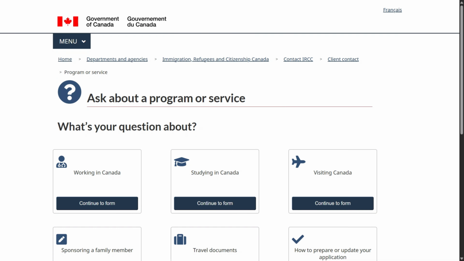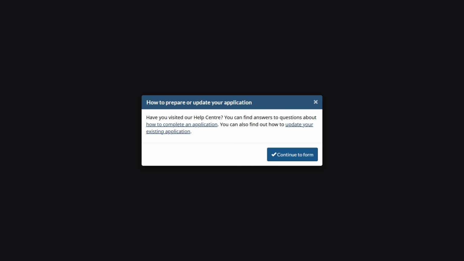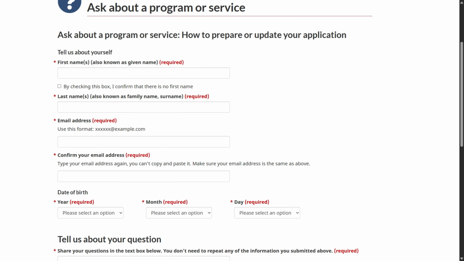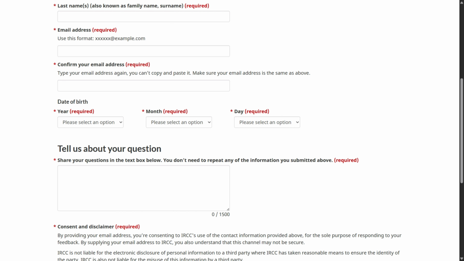Once you're on this page, you see what's your question, to how to prepare and update your application. Click here on continue to form. Again, click here to continue to form. Then here you'll enter your first name, last name, email address, confirm your email address, date of birth, and then here you will use this space to write your question in detail.